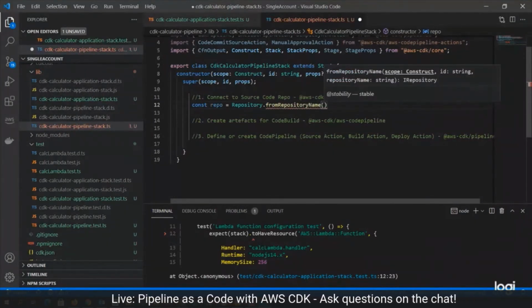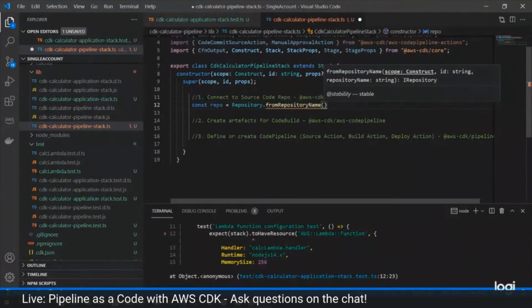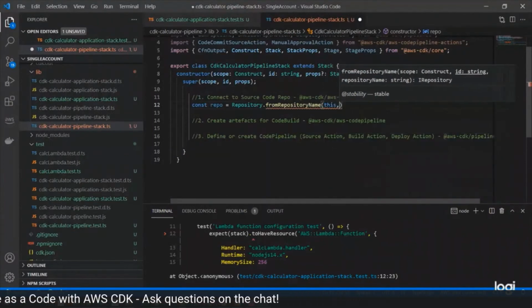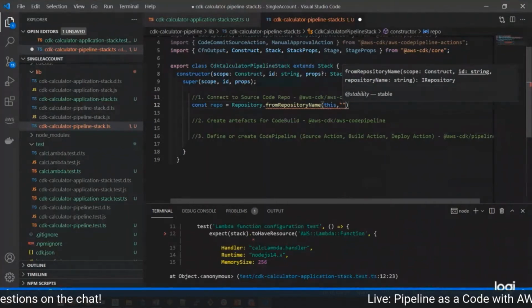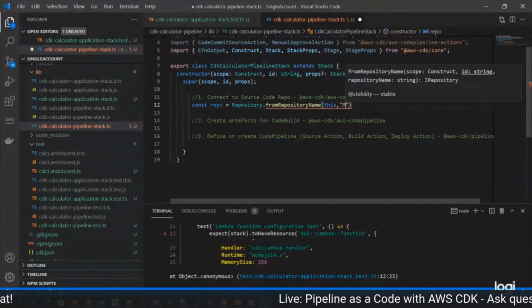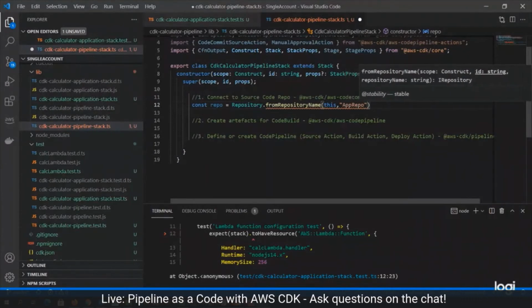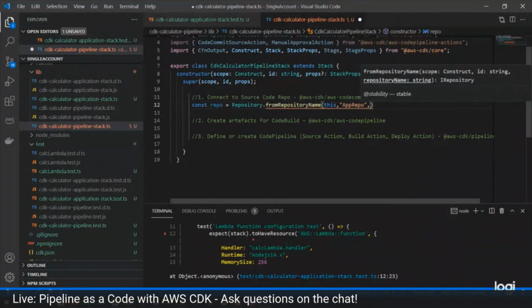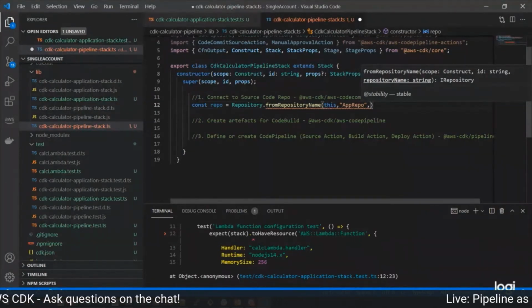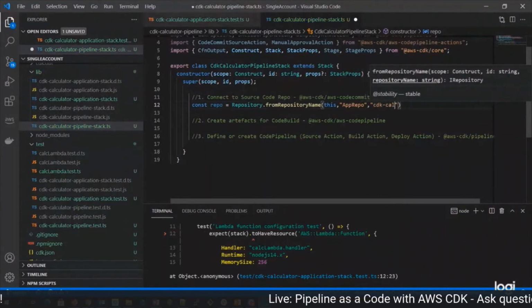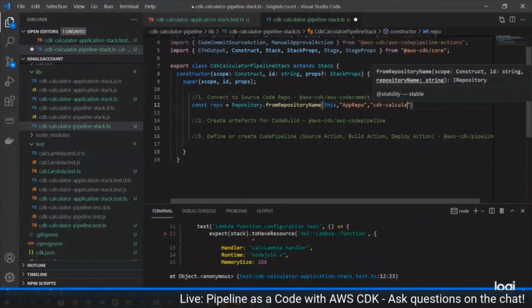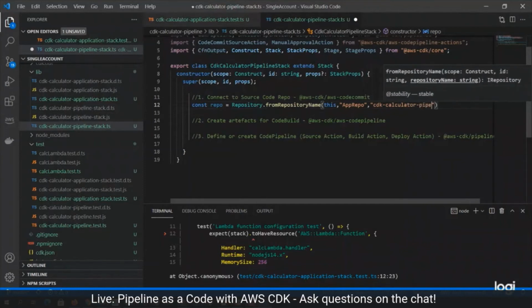For example, here I'm using the Repository construct coming from CodeCommit, and I'm saying, hey, connect to my repo by giving a scope, a name which can be anything, and passing my repository name. And in GitHub, there's one small change: you have to pass your GitHub access token, and you can keep that access token in AWS Secrets Manager. So that's an additional thing you would do. Since I'm using CodeCommit for simplicity, I'm just directly connecting to that particular repo.